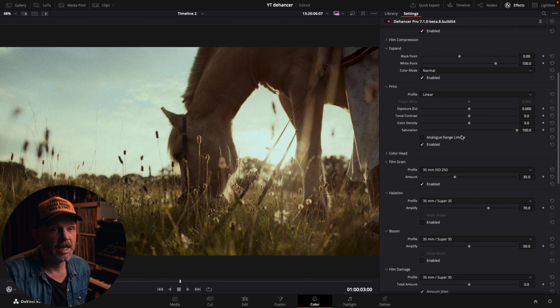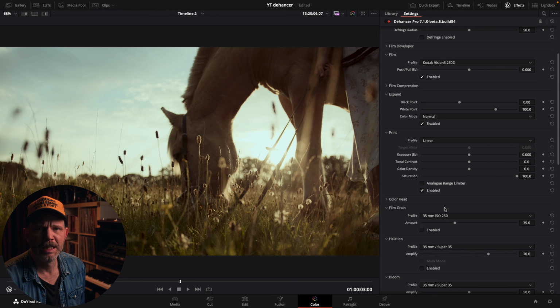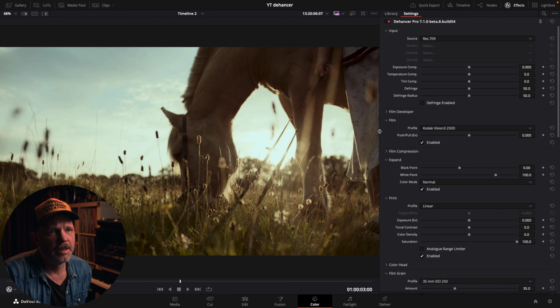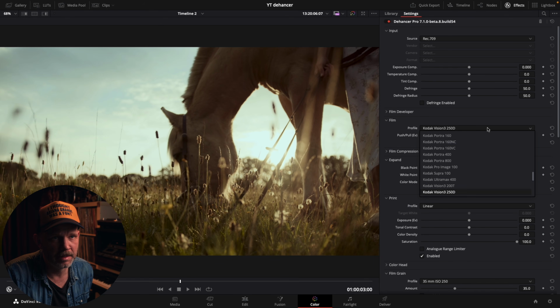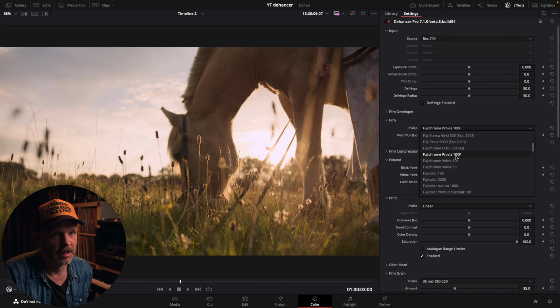So the first thing I do is to go down to film grain, turn that off because it takes a lot of juice from your computer, and I like to add it at the very end anyway. Then I would go and look through all the film stock. I mean, that is the big star of the show here. I can just go through here and click, and you see they have done such an amazing job.